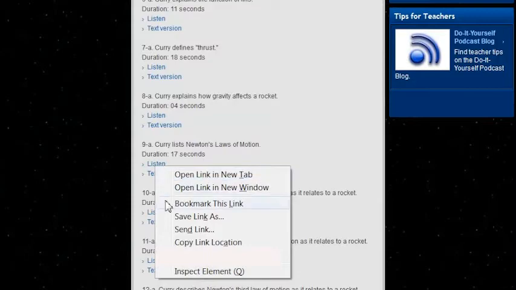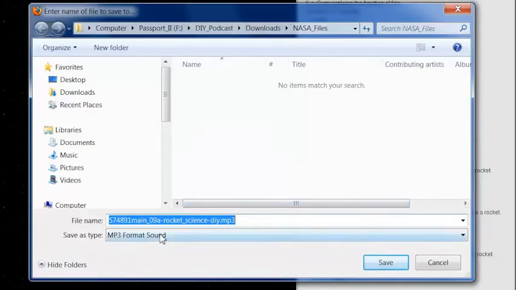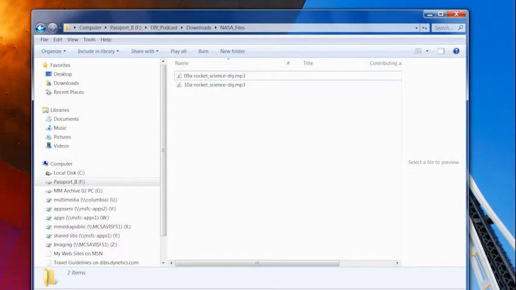I suggest that you delete the leading numbers so that you will only have the file number and name. I already have a folder on my desktop for all of my podcast files, and we'll click Save. Then I'll download clip 10A. Now we have the NASA files downloaded.